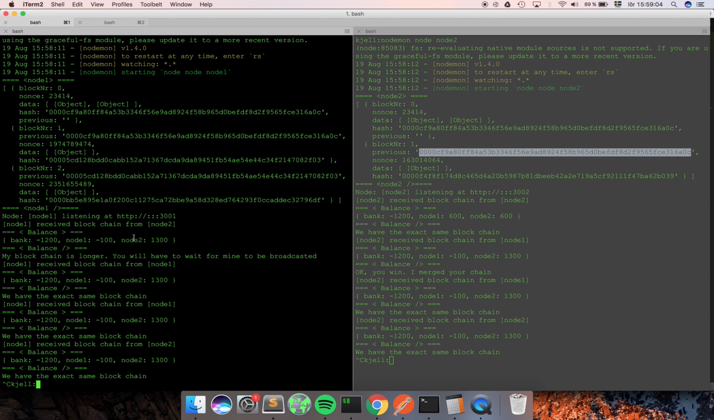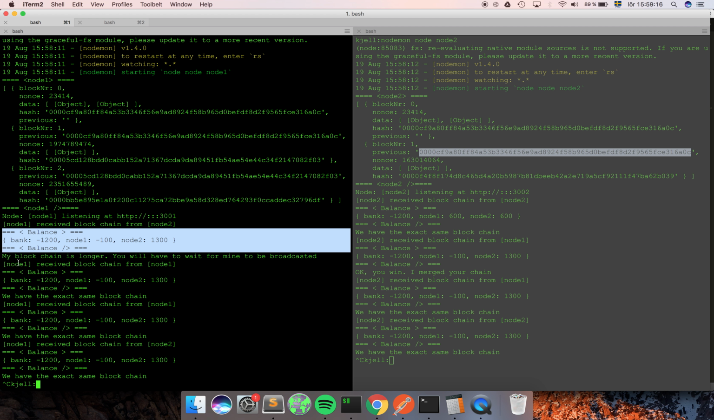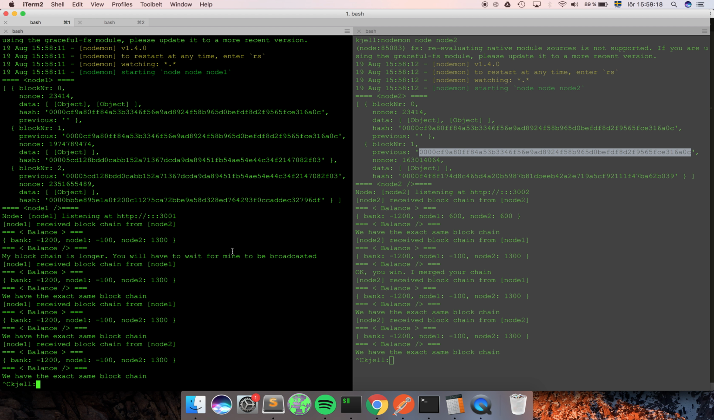Because, you know, node 1 is buying stuff from node 2. And both of these guys received money from the bank. And that is why it's down 1200. And so this is the balancing part. And then it says my blockchain is longer. You will have to wait for mine to be broadcasted. Because, yeah, you can send it back immediately, of course, but you could also just wait for it to broadcast itself, which it does. And then it receives its own blockchain, which it doesn't do anything with, and prints the balance and says we have the exact same blockchain. Yeah, of course you do. It's your own, right? It prints the balance, and then it keeps on doing that every 5 seconds, right?